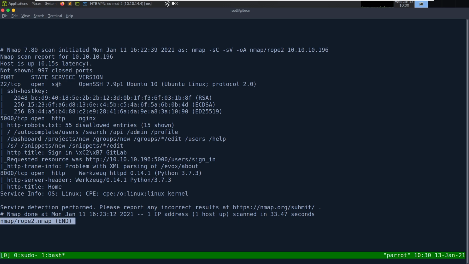There are 3 ports open. There is SSH on port 22, and its banner tells us it's Ubuntu 10, which is relatively unique. If you look at other boxes, you'll see these banners. We'll get into this one in a little bit. We have HTTP on port 5000.